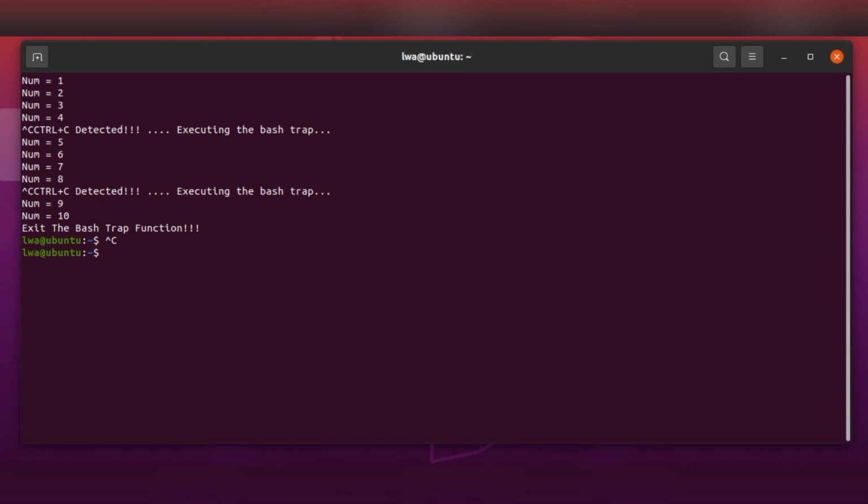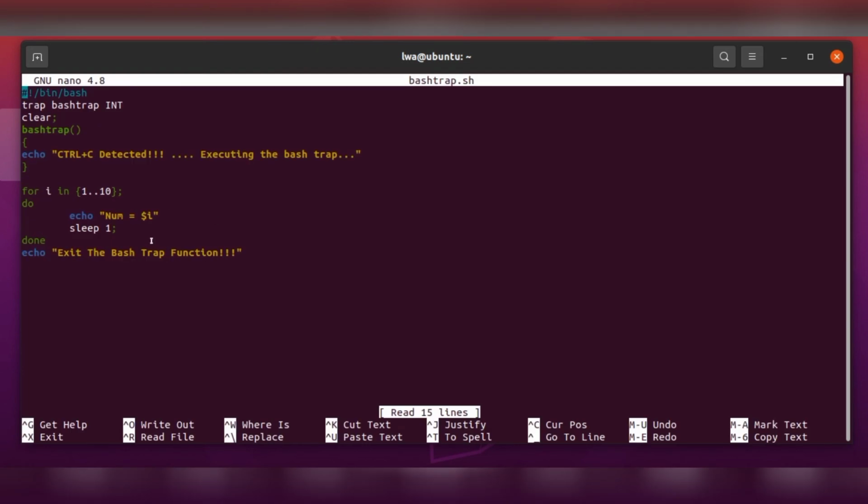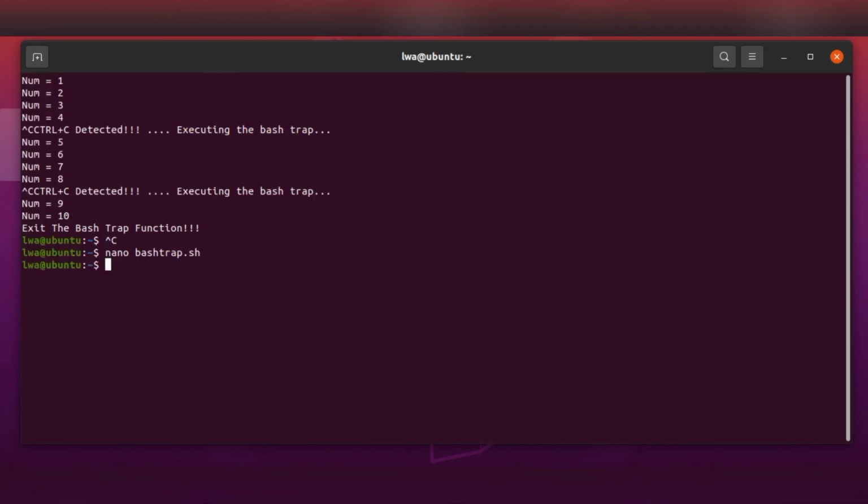So by using the bash trap, when we press Ctrl+C, the bash trap function is executed and the commands written in that function will be executed. But after that, the program will continue to execute the for loop, or the loop that has been executing. So this is the command written in the bash trap function, and when we press Ctrl+C, the loop will appear to stop, not exactly stop. It will pause for a few seconds and then continue to execute.